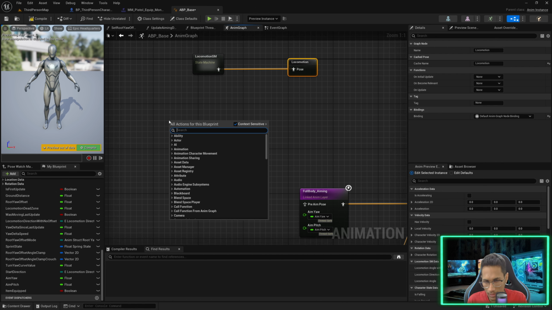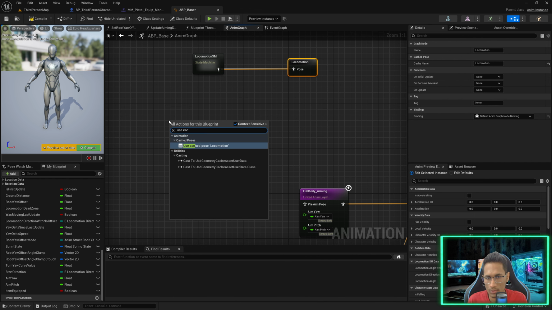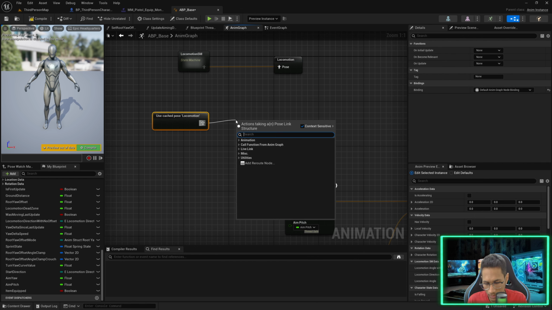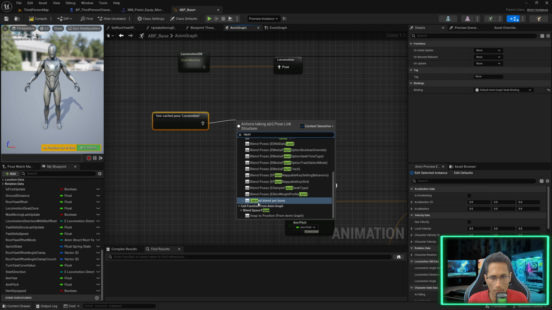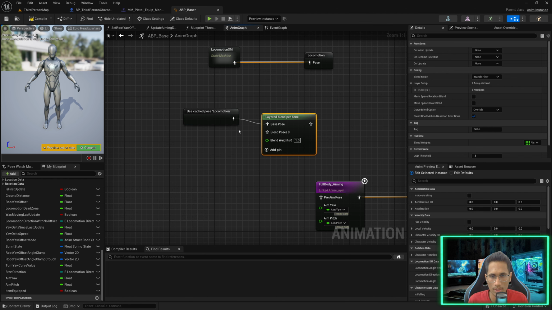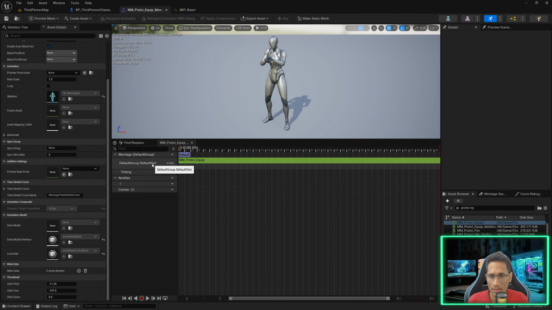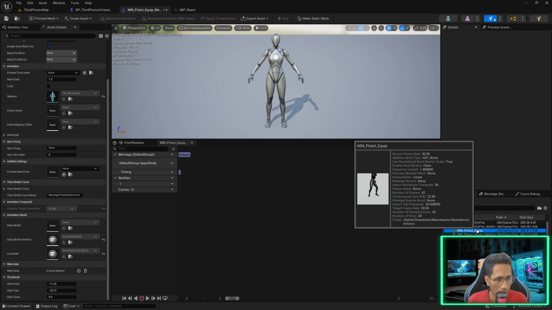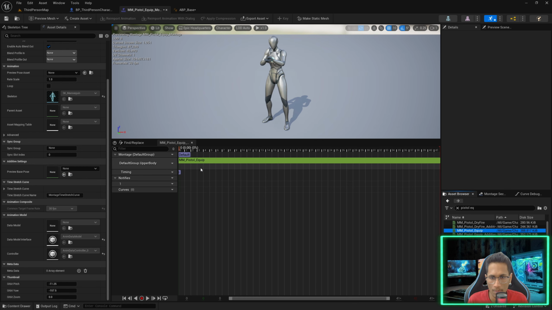So now I will use this. So use cached pose called locomotion. And now I will use layered blend per bone. And the second thing that I want is the upper body of that animation. So to do that, we will change this default slot to upper body. And I'll delete this one and we can get this equip animation.